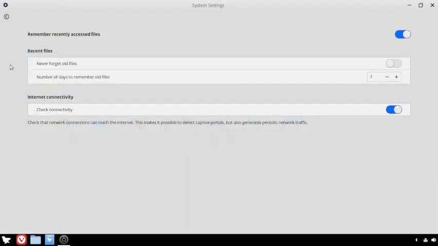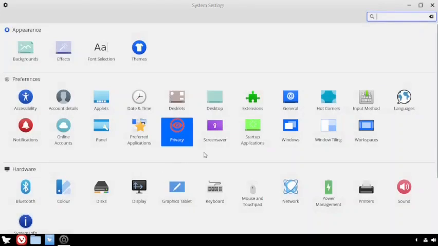Then there are privacy features, so you can check them out. I have already discussed this in the last two Cinnamon desktops we have done. I have discussed all this, so I will not go into detail again. You can watch my old videos.